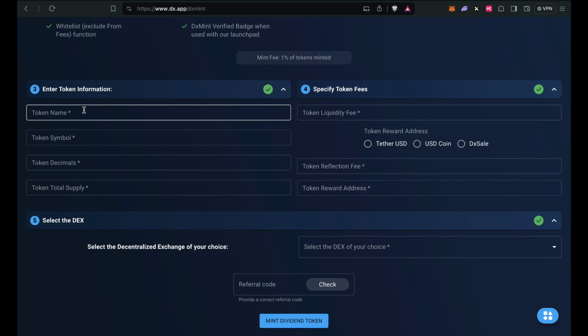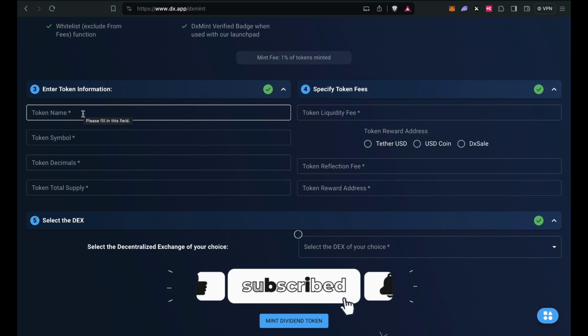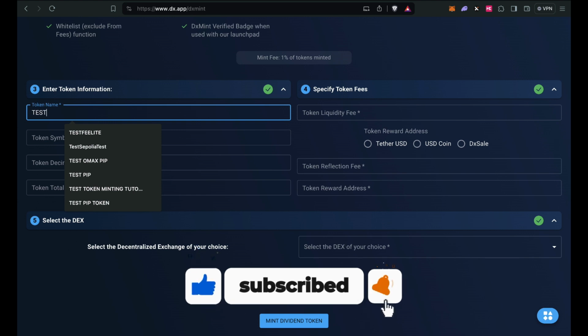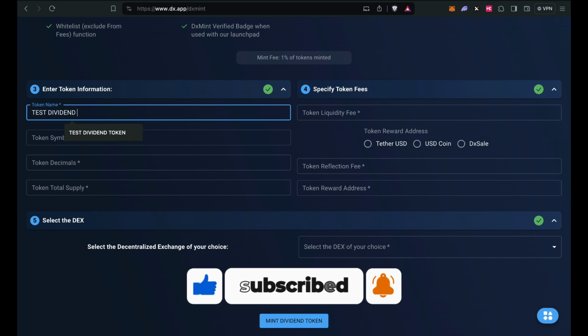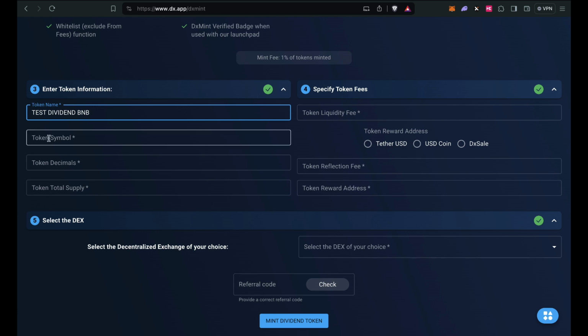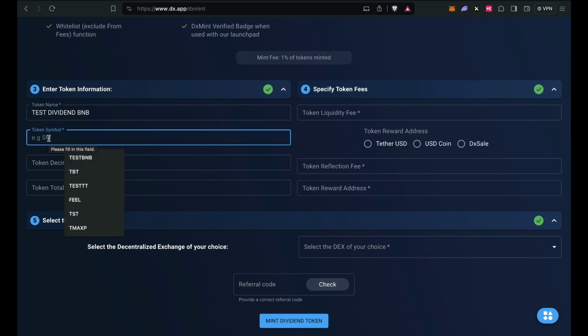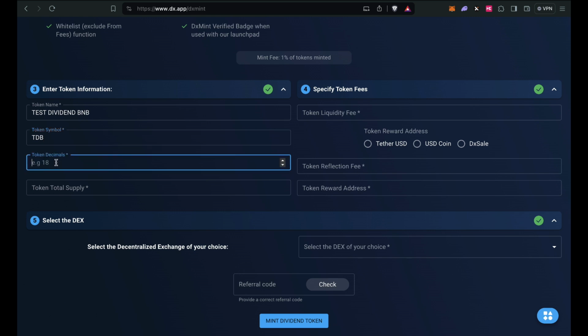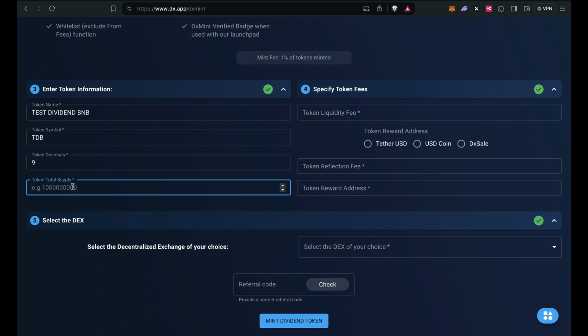And here in step number 3, we actually have to put some of the settings. So for example, what token name do I want? Let me do Test Dividend BNB. The token symbol or ticker, we could do TDB, but it could really be anything you want. Token decimals, 9 is more than enough. I'm not a new Bitcoin, so that's absolutely fine. The total supply, let's go with 1 million. 1 followed by 6 zeros.